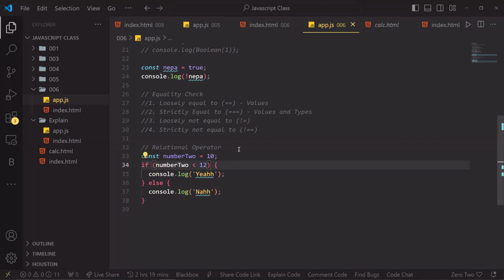Relational operators is a tongue twister for me. Relational operators: just lesser than, greater than, and we can also do lesser than or equal to, or greater than or equal to. So these are the basic ways to note our relational operators. We have greater than, lesser than, greater than or equal to, lesser than or equal to. You're starting from a number, and it should be either equal to or greater than, or equal to or lesser than.